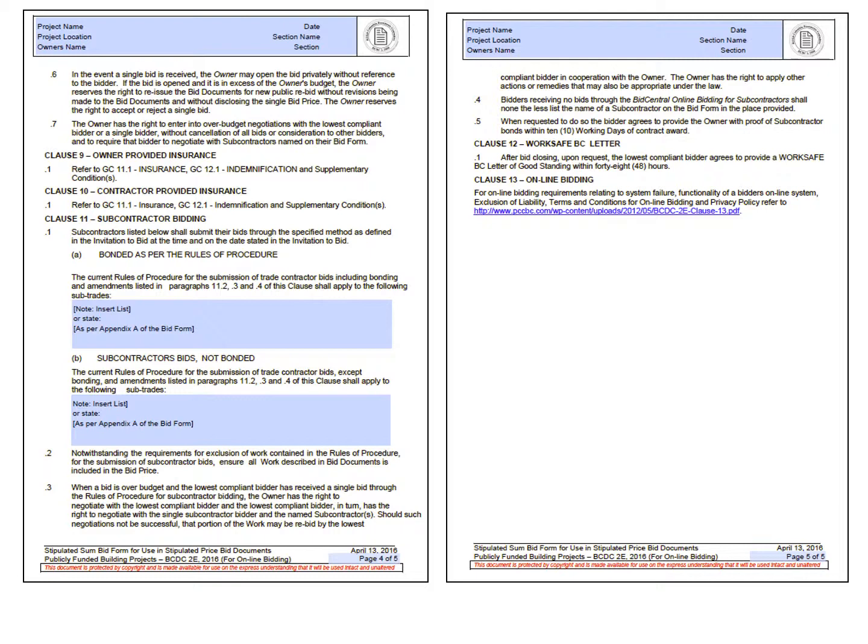Note on page 5, Clause 13 for online bidding, there is the link to the Terms and Conditions and Privacy Policy. These conditions are included in the documents by reference to this link.